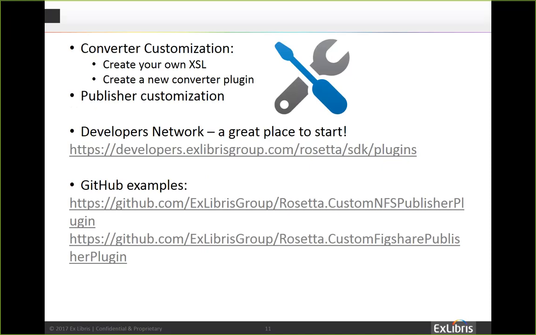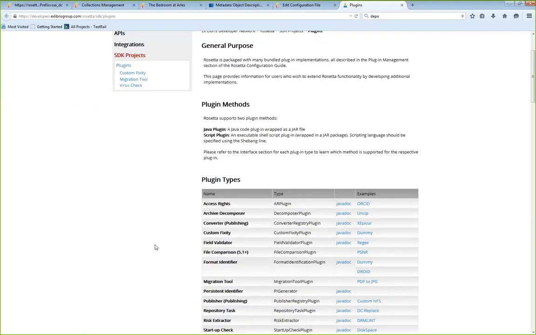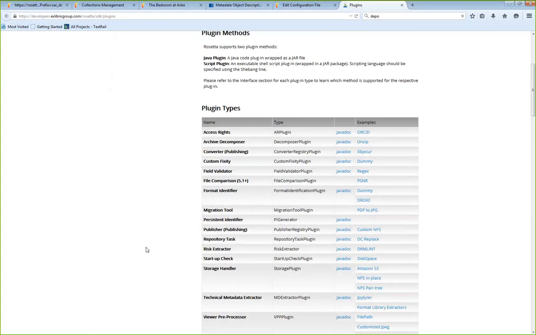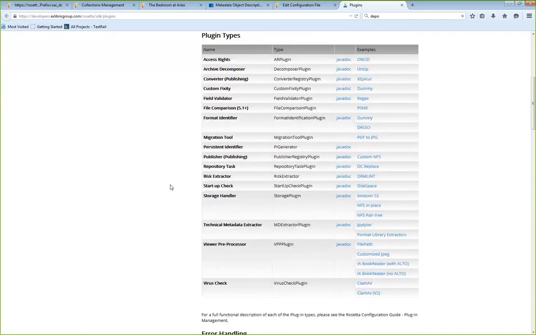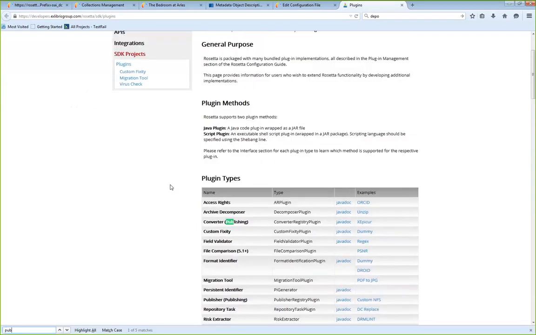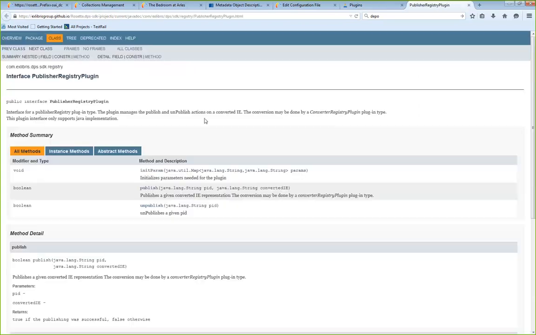And the publishing is really something that you might want to go ahead and implement as your own with your own logic. And a really good place to start is the developers network, for any plugin for that matter. We're really not going to go into depth here about how you create a plugin and how you deploy it into Rosetta, but we're just going to talk a little bit about the Java doc and exactly what you would need to implement if you wanted to create your own publisher. So, okay, the converter is for publishing, and here as well the publisher plugin. So I'm going to open up the Java doc over here.